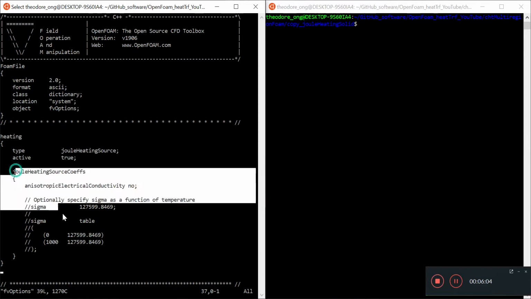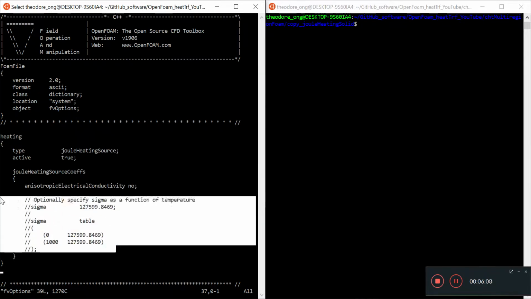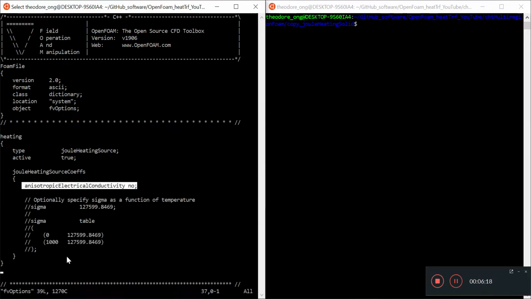If you want to have anisotropic electrical conductivity, we can specify it using this highlighted portion. Otherwise, all OpenFOAM is going to see is this highlighted portion, which says there's no anisotropic electrical conductivity, which makes things very simple.